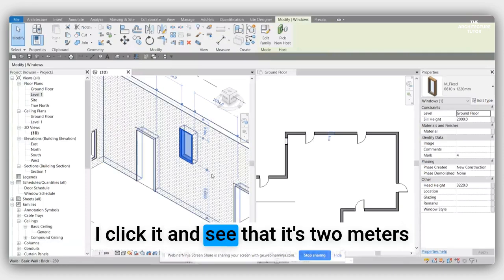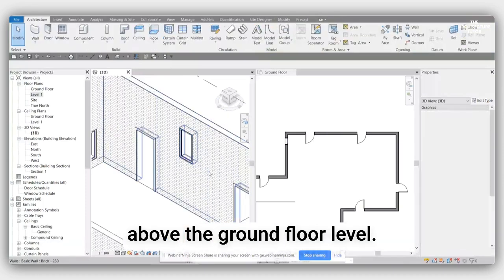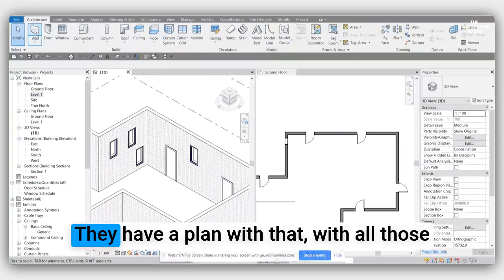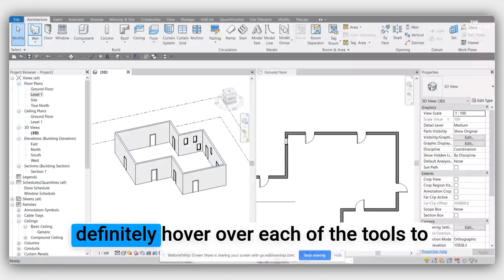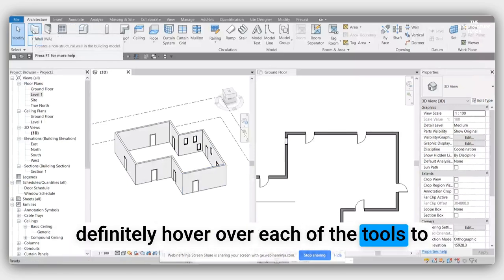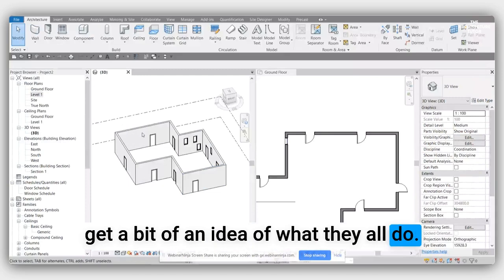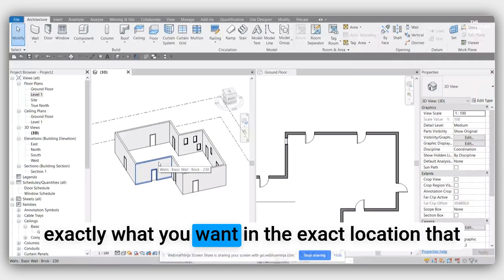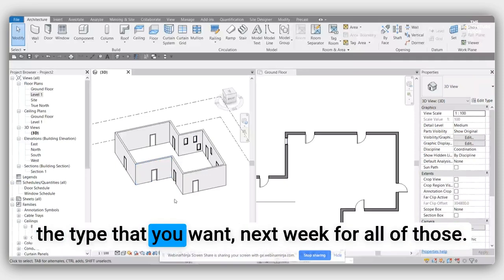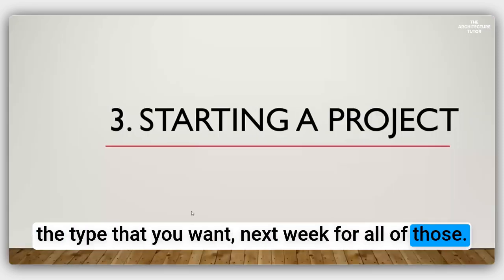I click it, you can see that it's 2 meters above the ground floor level. So have a play around with that, with all those tools. Have a play around with the navigation. Definitely hover over each of the tools to get a bit of an idea of what they all do. And we'll go into a lot more detail on how to create exactly what you want and the exact location, the type that you want next week for all those.